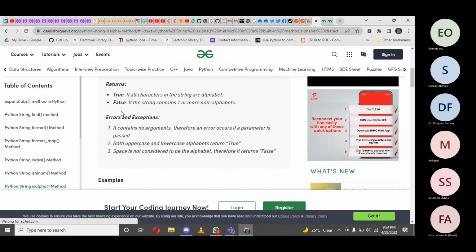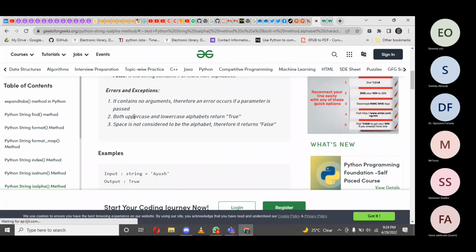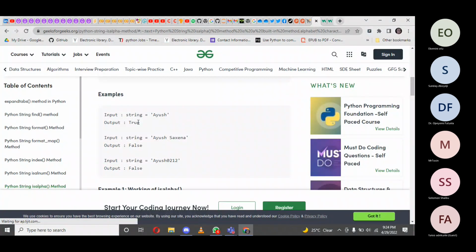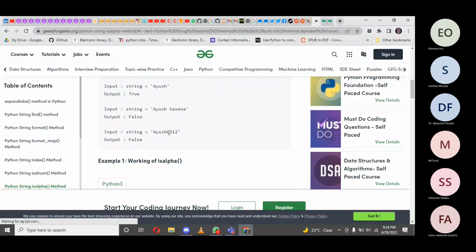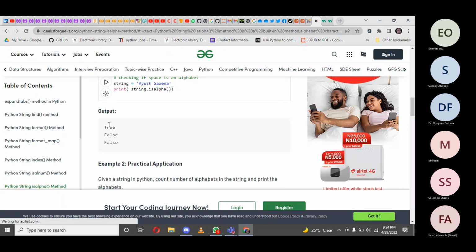Most especially me, I use mine for counting. I think I've used this before in the previous classes. So you can see here, string equals to Ayush is going to return true, but once it has 212, it is going to return false as well. So you can see practical examples here: true, false, and true, false, false.